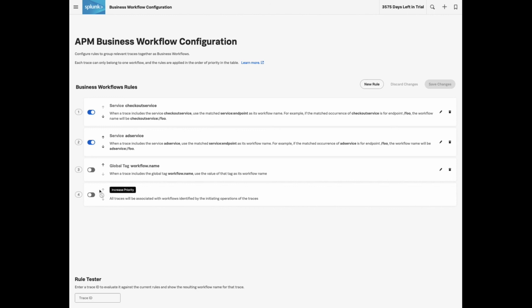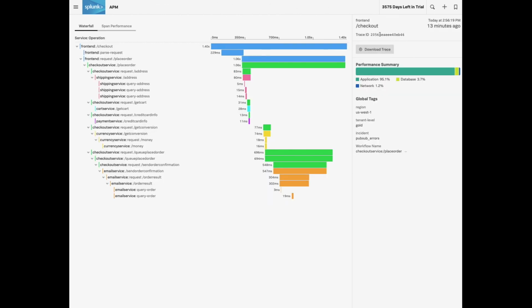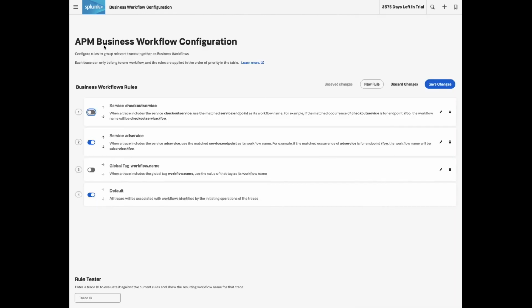So if we use that trace we just looked at, we can enable the default rule and disable the higher priority rule. And the rule tester will allow us to test these rules without actually applying them. And we can see that now the workflow has changed. And if we re-enable this rule, we'll see how it takes precedence.